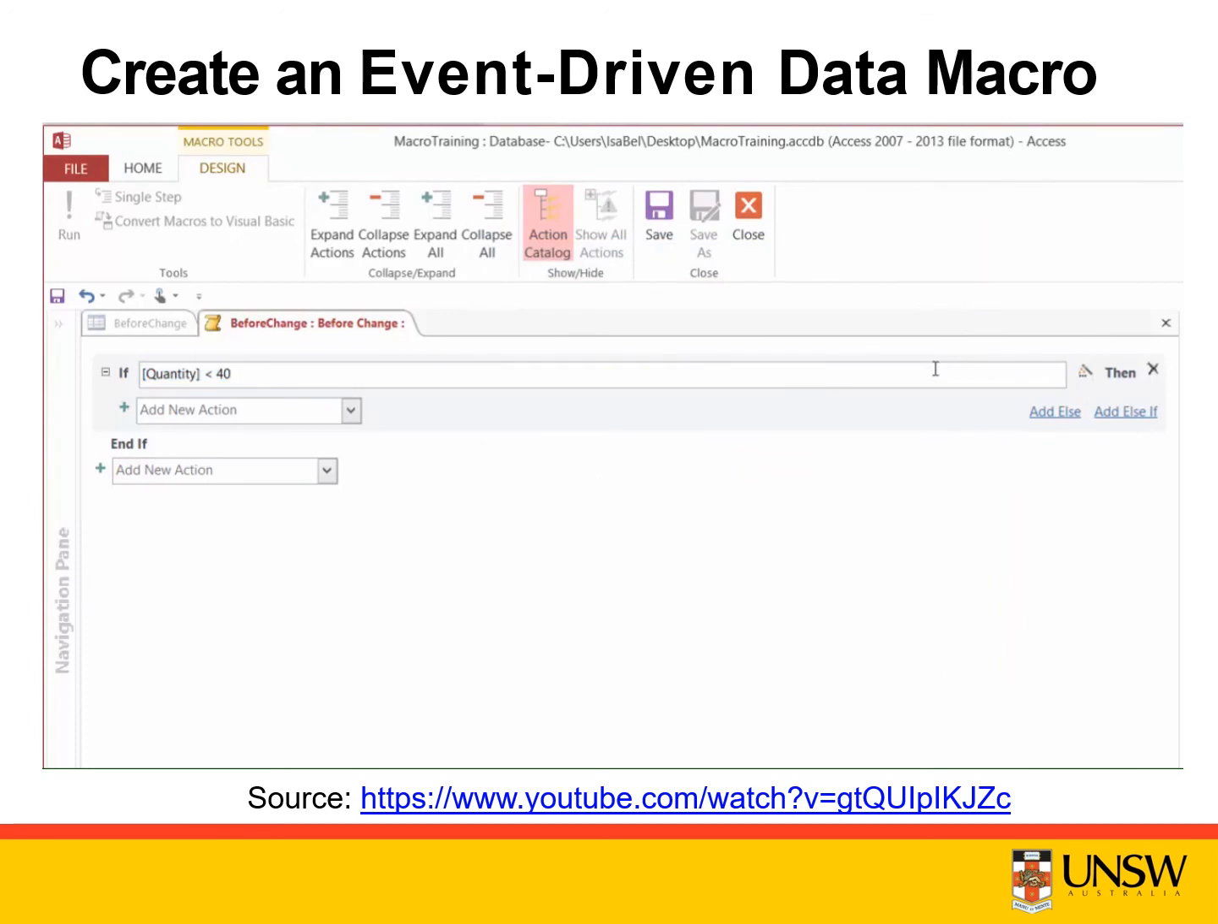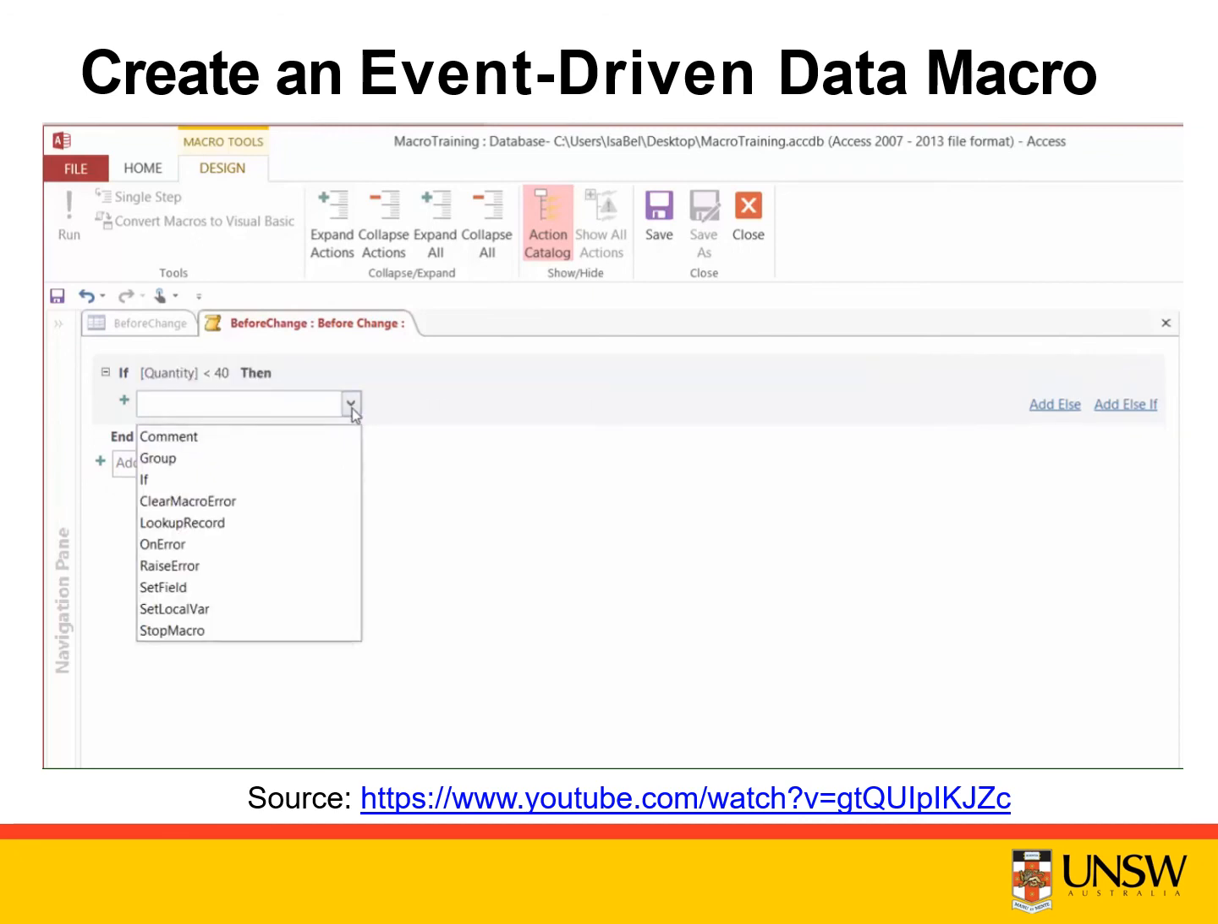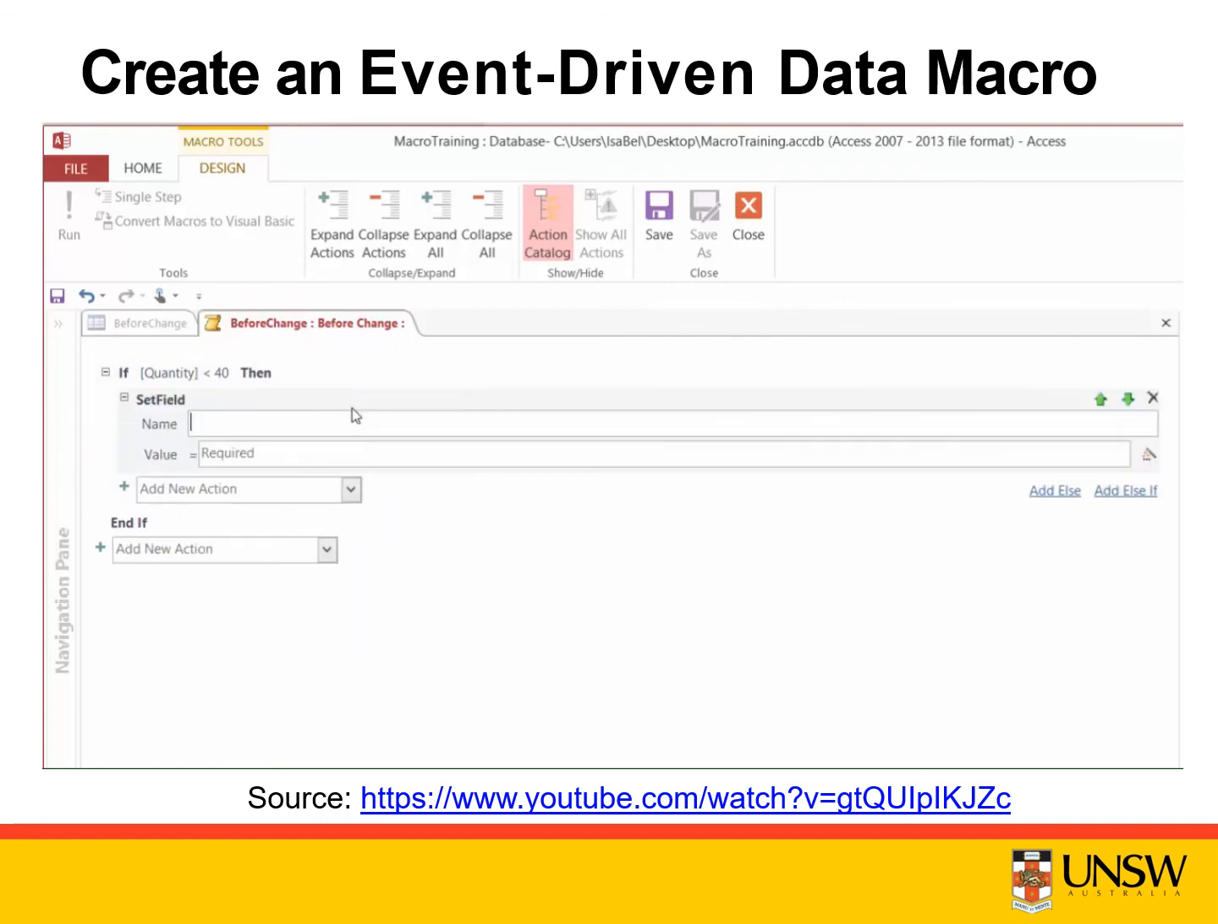Okay, well what do we do next? Next we want to set the comment field to read order soon. So from the add new action drop down, we're going to select set field. We're going to set the value of a field. In the name field, we need to tell it which field. Well, we want to set the comments field. So I'll start with my square bracket again and type in comments. That's the name of our field.